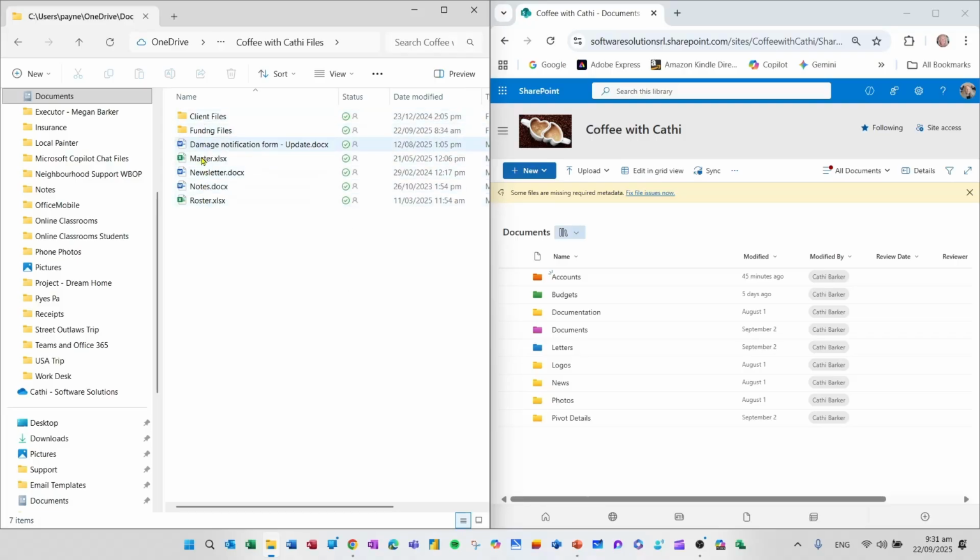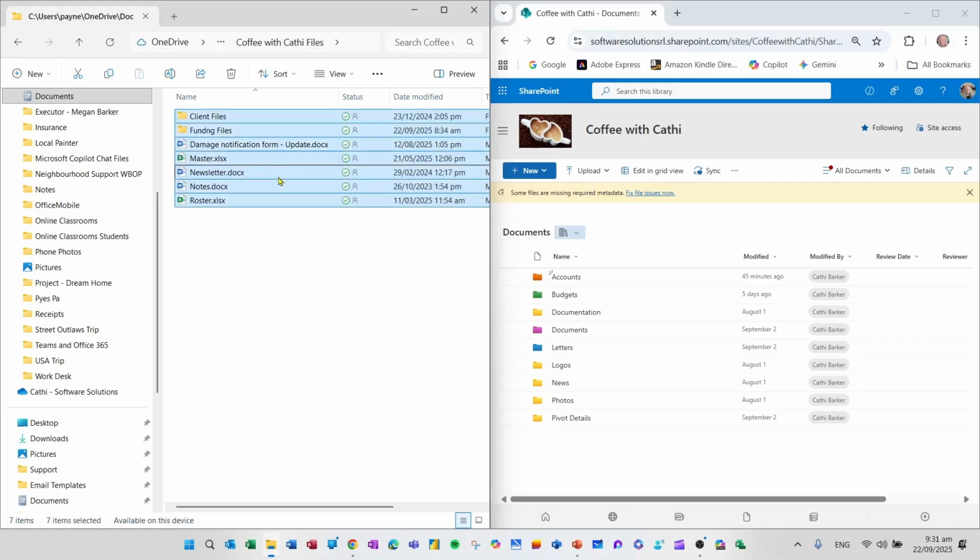If I want to select all of these, I can click on one object and press Ctrl A, and that would select all of the content. If I wanted to just click Client Files, Damage Notification, I would hold the Control key as I clicked on each option I wanted to select. If I wanted to select a range of files instead of 4 very distinct files, I'll click on the first one and shift click the last one.